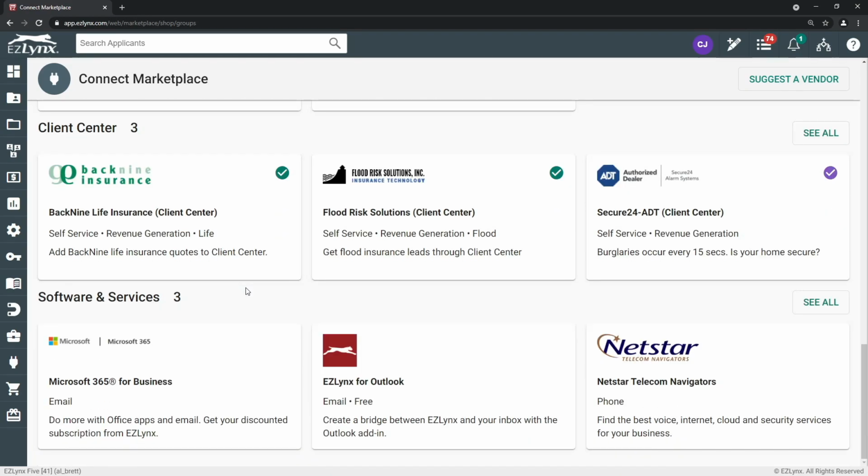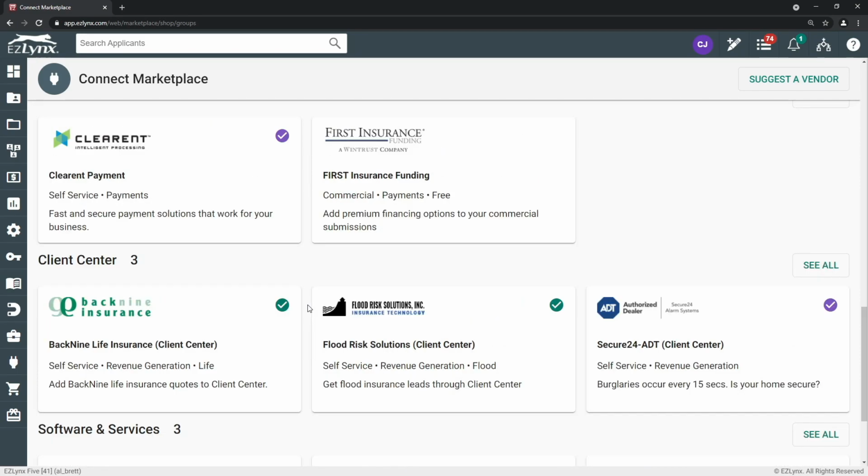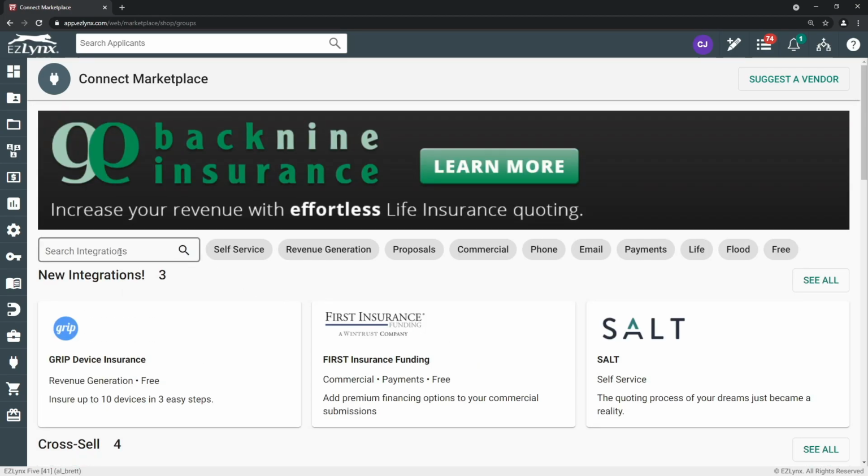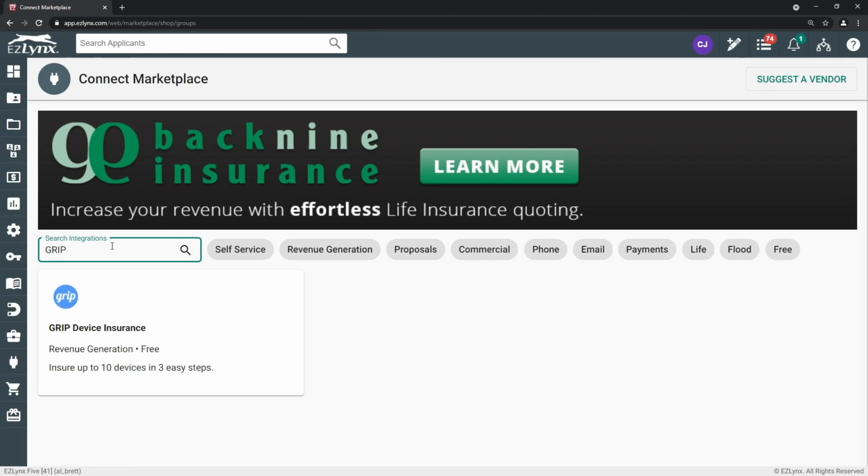And there's also software and services. So for example, if you wanted to look at the Outlook integration or get set up with a cool program that we have with Office 365 and get a license from us through them and get a nice little discount, we have all these different integrations right here in the Connect Marketplace. And what's nice about it is that we have a very simple search. So we're going to talk about GRIP here in a minute, but if I just type in GRIP, boom, it pulls right up. So very easy to navigate now, easy to find things, easy to be able to get them set up and turned on.